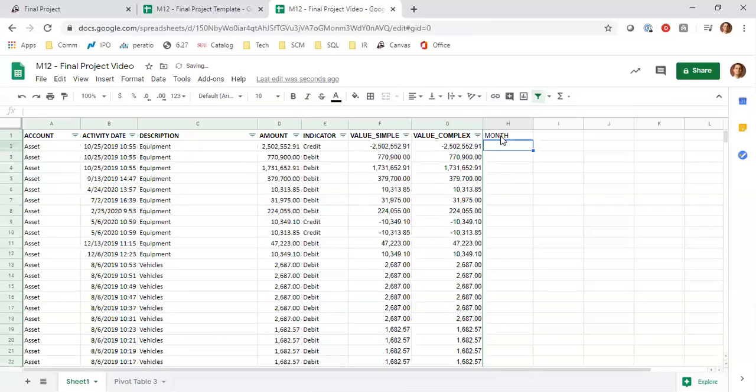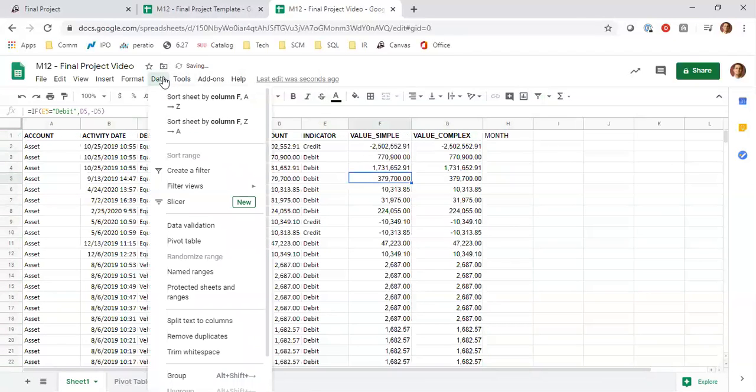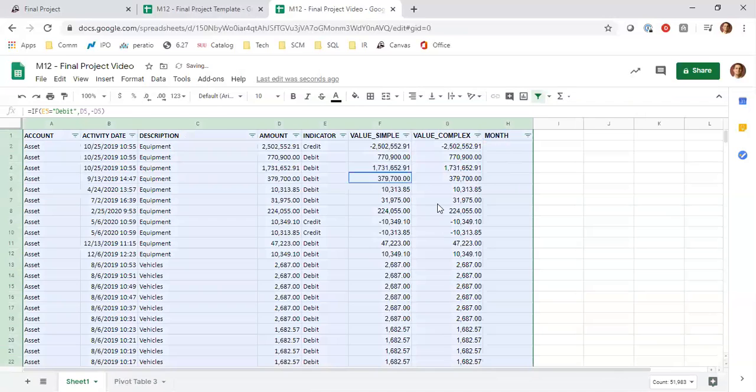So I'm going to add month here, and I'm going to redo. Right now, my month is outside of my filter table, and I want it to be included because that can mess up your organization. If you sort inside of here, this month won't sort with it right now. So I'm just going to turn off the filter, and then I'm going to create a filter again, and it'll include the month this time.